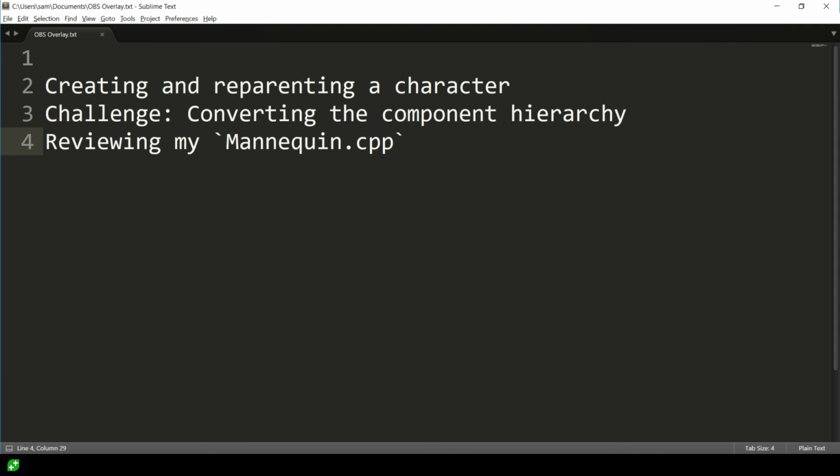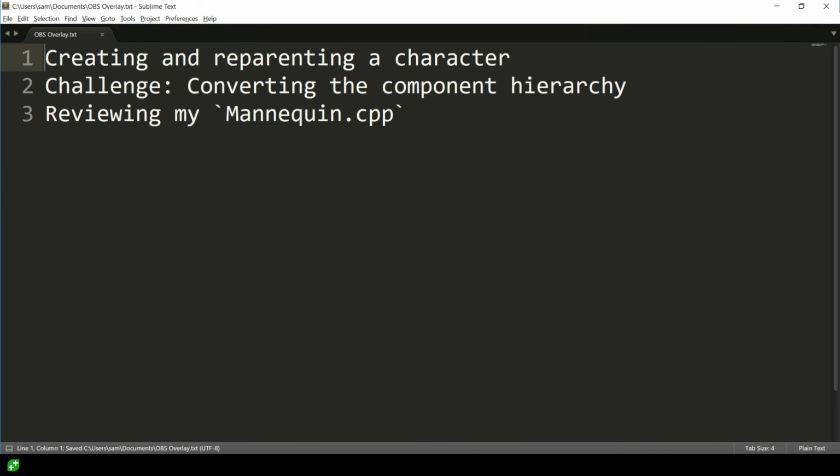But the point is, in this lecture, we are going to be converting our character, for the most part, to C++. So the first item on our list is to create and reparent a character subclass so that our BP character is based off a character. So let's start on that check item.